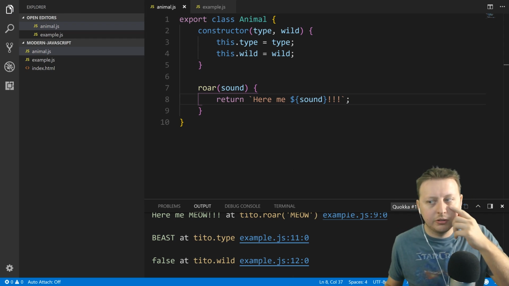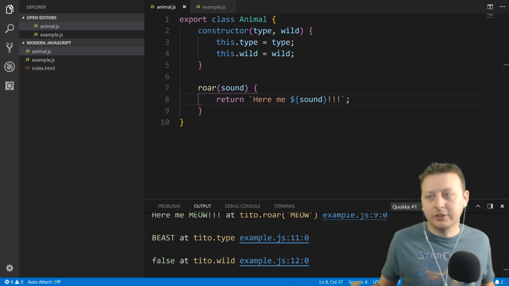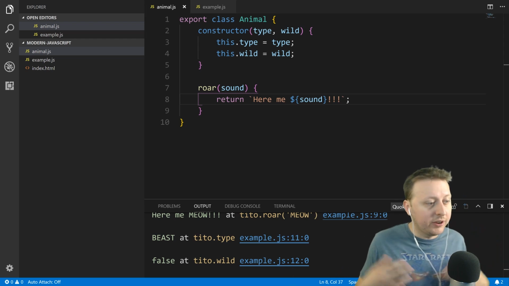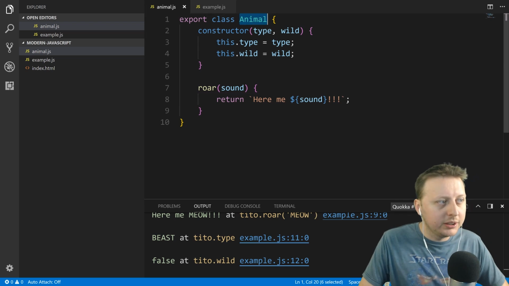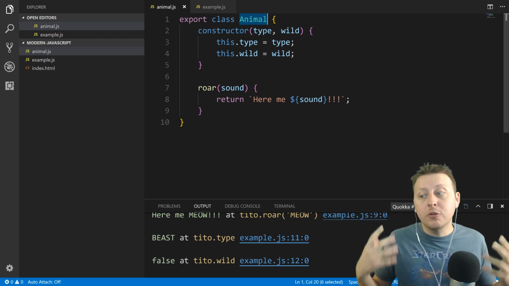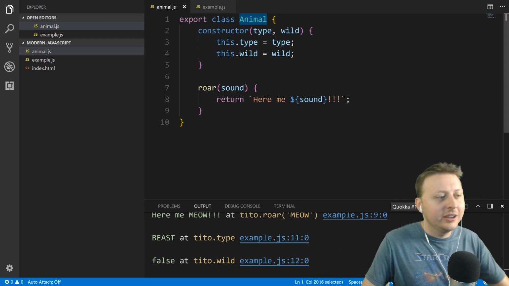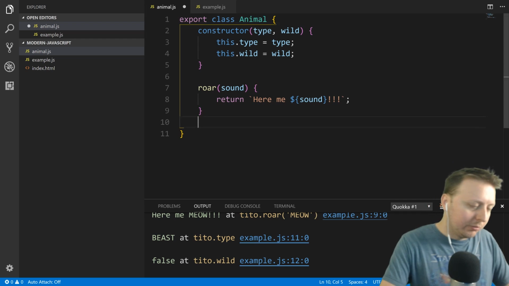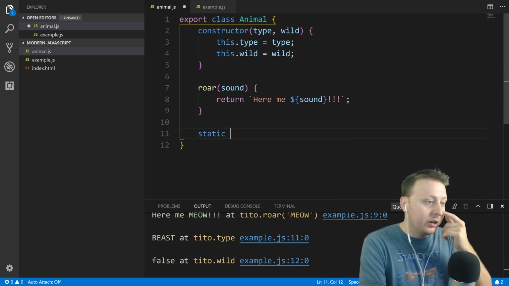The other thing you have to understand about classes is you don't always have to create an instance of a class. You can define classes and have static methods. Static methods essentially mean that the class prototype, Animal in this case, has its own methods, and we don't have to create a Tito. We don't have to create a cat, right? So how do we define those methods? Well, we would use the static keyword, and we just define it, right?